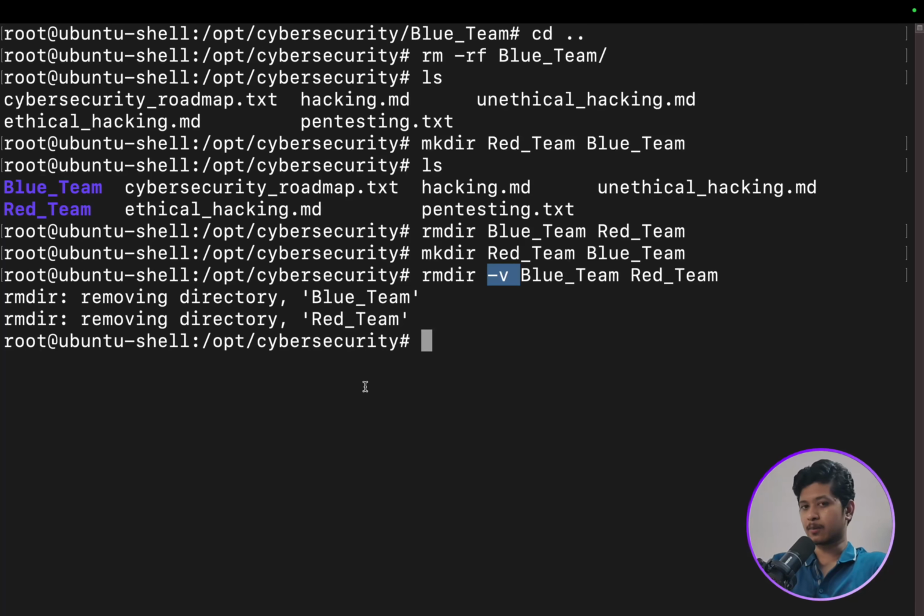So this was a quick overview of this command. It is a very small command and it doesn't support many options, but these two are the most used options with this command. So I hope that it's clear.